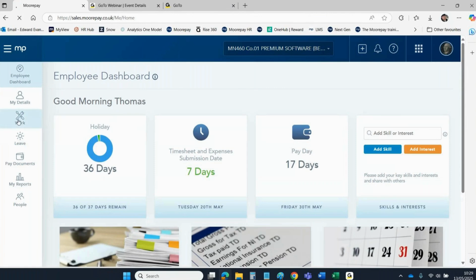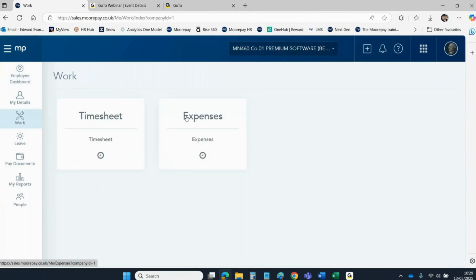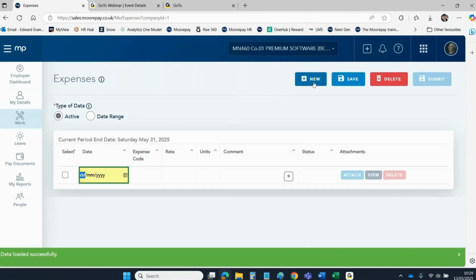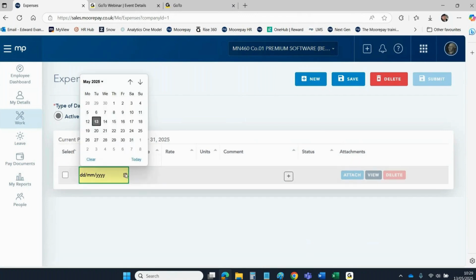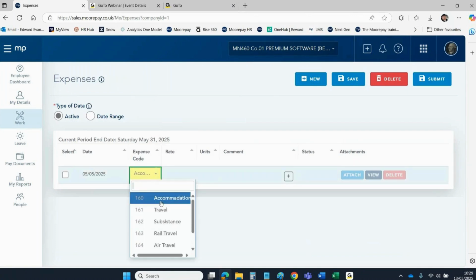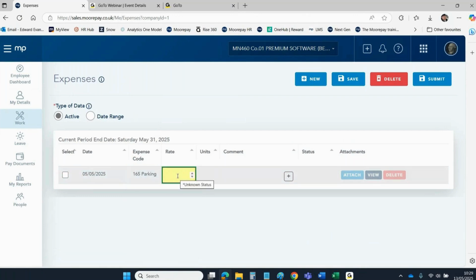Right, so back in as Thomas. We go back into the work area and go into the expenses, and we'll add a new one on there. So once again, we'll change that to May and the expense code. Once again, I'm going to put parking on there. And the rate I'm just going to put through as 1 because it doesn't actually use the rate for this one. The reason it's asking for the rate is because I put mileage on it and sometimes that does require a rate. So in here, we want the rate, the units. So I'm going to put £20 on there.